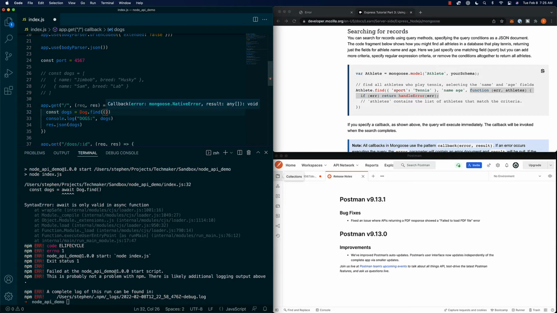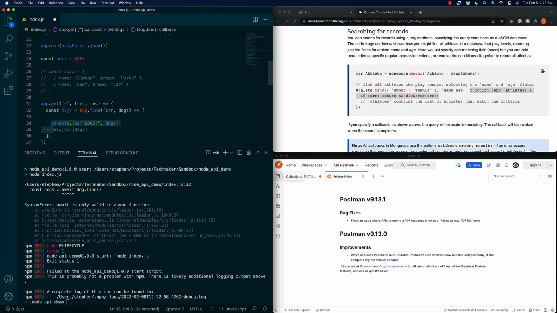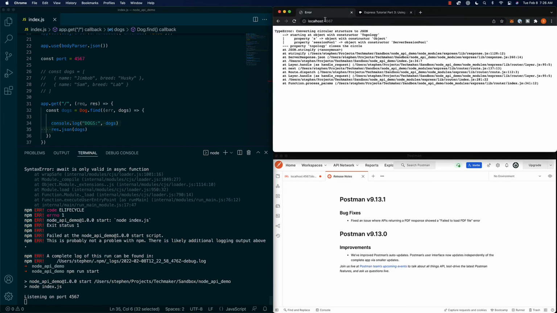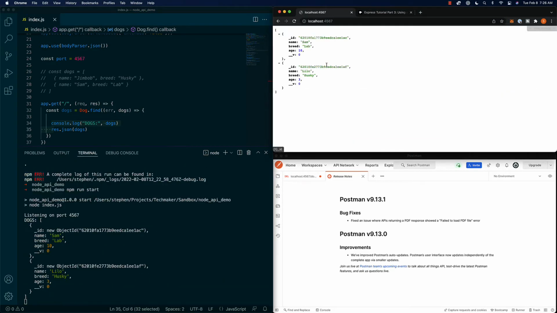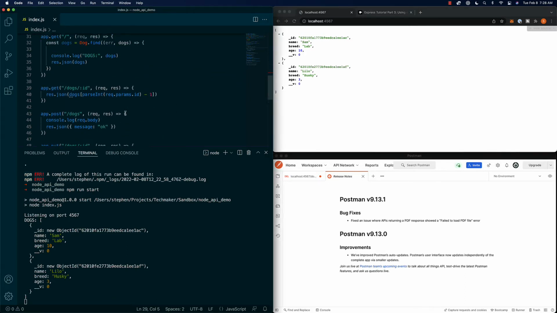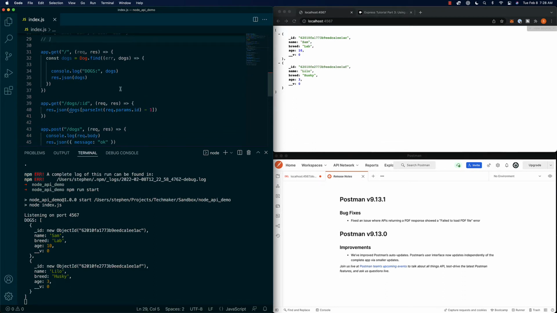So we're just going to pass in a callback function with error, and then we're going to say dogs, and then let's just bump these things up in there. So if we restart our server and come back over here and refresh, you can see that we're actually getting the data that we created in our previous video. So that's great. So basically what we want to do is just go through each one of our things here and update it to return back the correct thing.